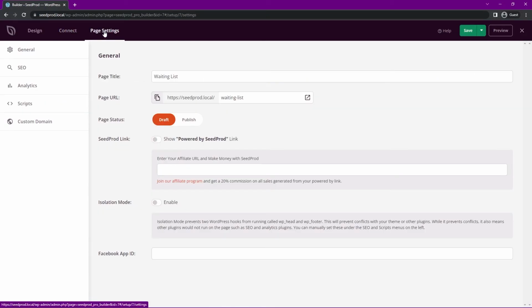Here we have a third tab called Page Settings. So we have General, SEO, Analytics, Scripts, and Custom Domain. Under General, we have the page title. We already filled this stuff out earlier. We have the page status. So right now the page that we're creating is in draft mode. So you can publish it here. Or when we're done, we can just drop down here and click Publish.